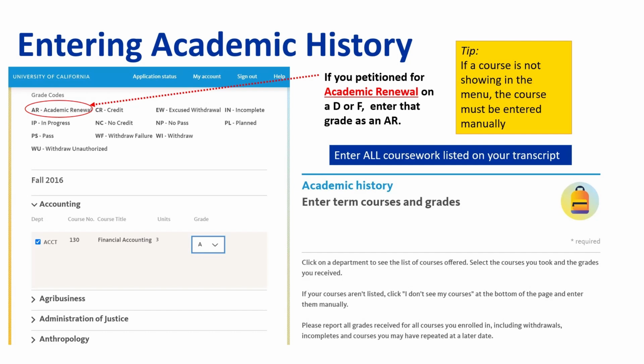And that's a way to prevent this application system from using that D or F in your transferable GPA calculation. So the AR basically nullifies that D or the F, and it improves your GPA instantly. So you definitely want to have a conversation with your counselor about maybe submitting an academic renewal petition for courses that you have a D or an F in.